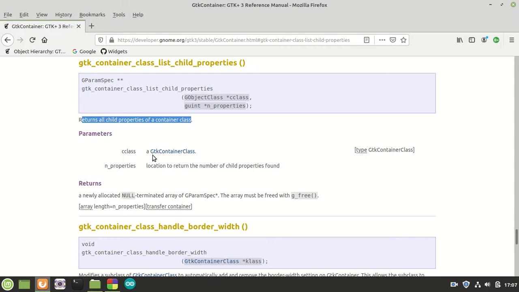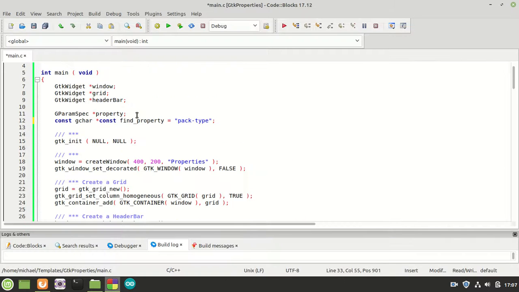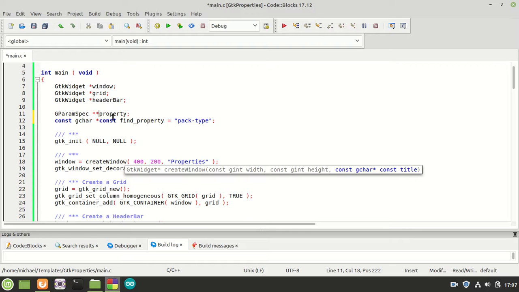The first argument is the class, the GObject class, better said the container class, and the second one is the number of the properties. As you can see, we need a double pointer. So we are going to make some changes to our program. In this case we are going to create a double pointer.